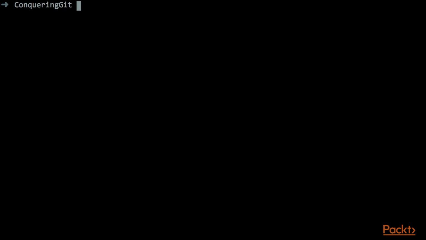As I said during the intro, Git stores all the information into files that are called Git objects. And there are three types of objects. There are commits, there are blobs, and there are trees. And all of them are stored into the .git/objects folder.